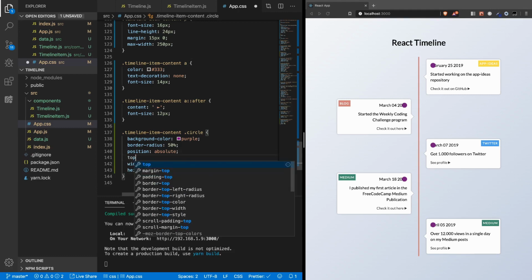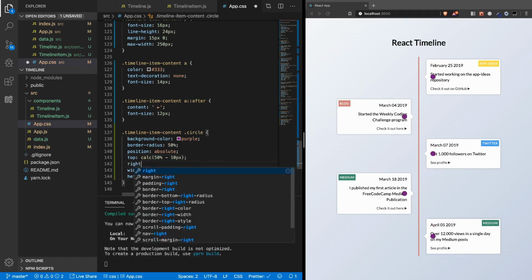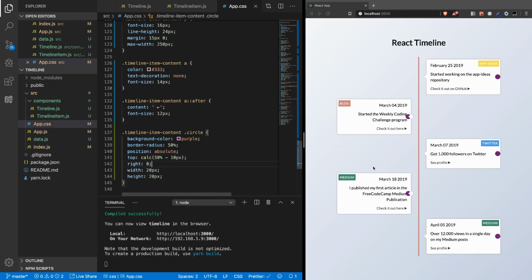So then the top position will be another calc function, 50% from the top, and we subtract half of the height. Okay. And for the right, if we set 0, it will be right here on the margin. But we want it to be on the timeline, so we subtract 40 pixels. And in order to be on the top, let's add the z-index 100 or something. Let's make it white back.